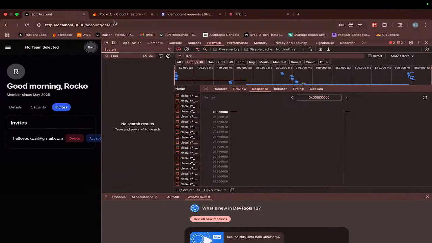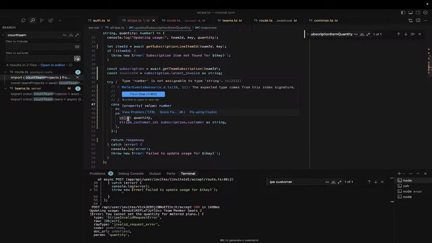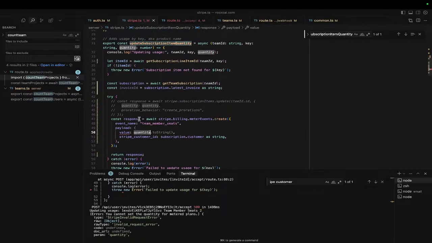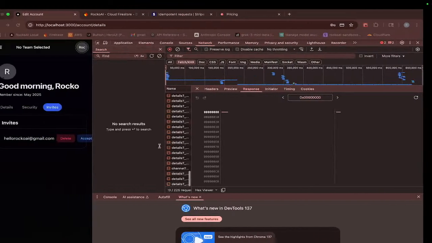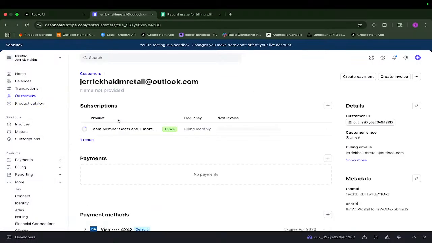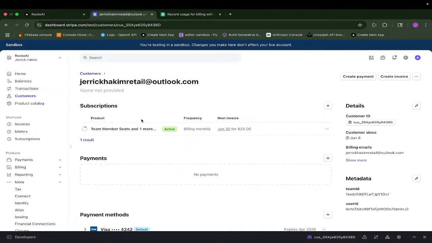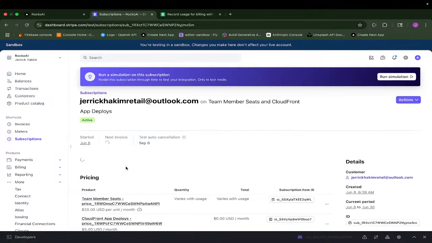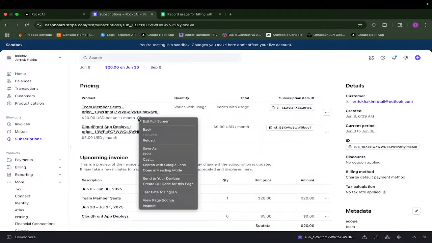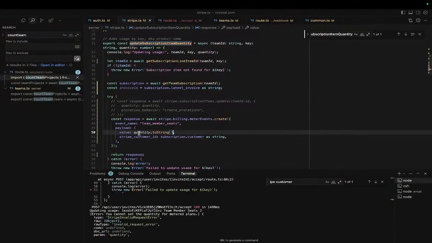Let's see if this works. You know what? Let's try to update CloudFront app deploys with the old method.